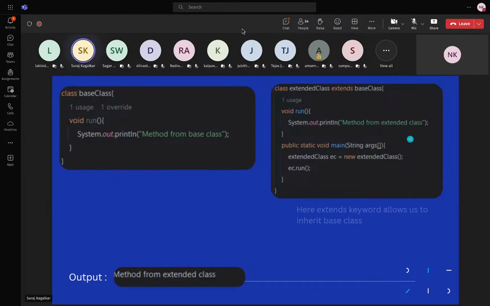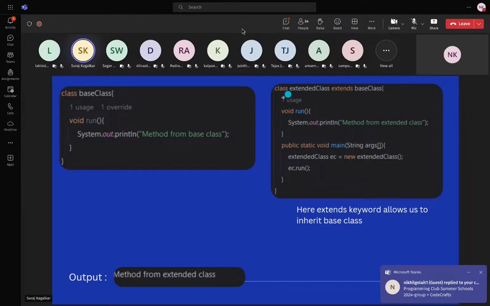Okay, let's just move on now. Here, the extends keyword allows us to inherit the base class. Inheritance will be covered later in another session, so you don't need to worry too much about it. But it's just something that you keep in the back of your mind.